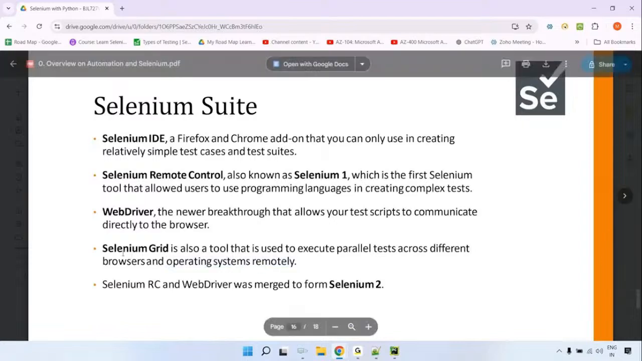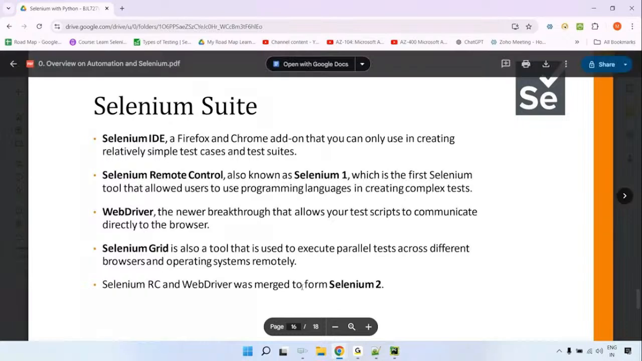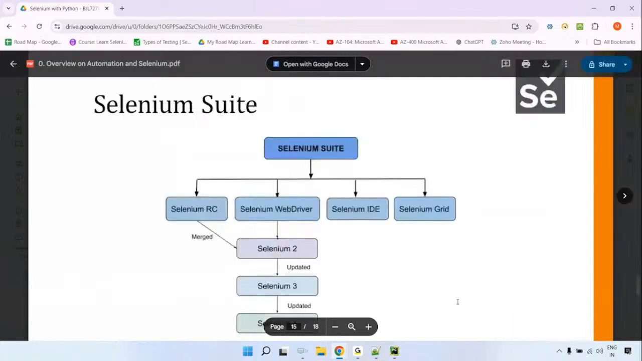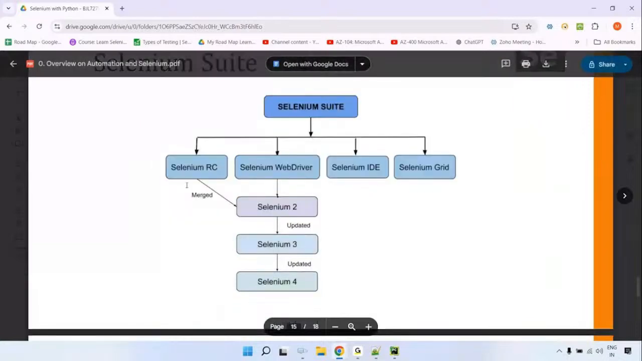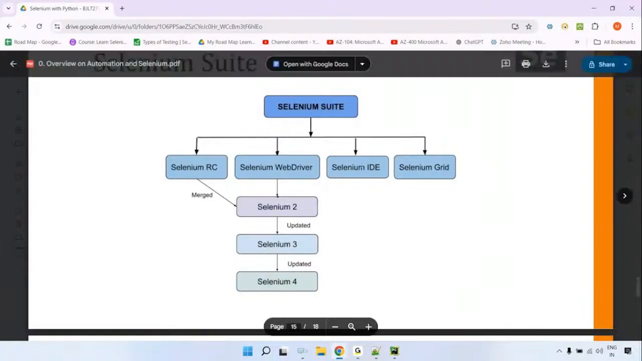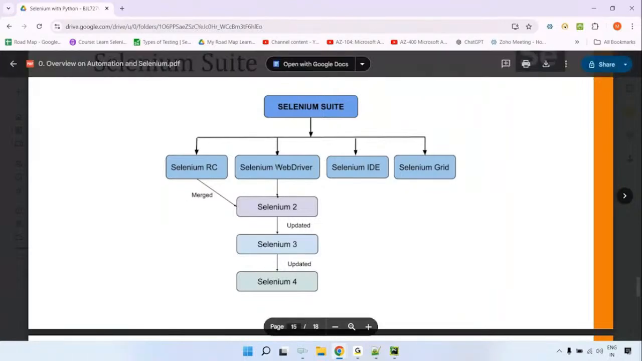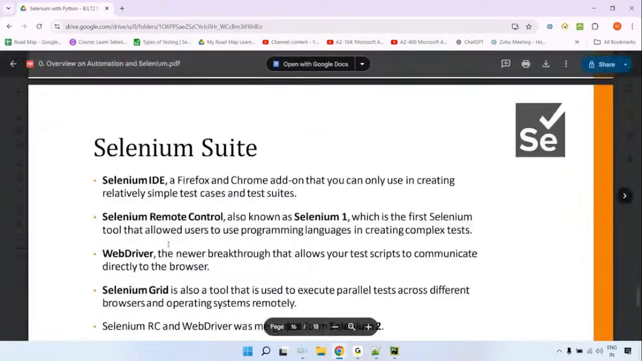Selenium RC and Selenium WebDriver are merged into Selenium 3. If you look at this diagram of the Selenium suite, you will understand this very easily. Now, in the market, you have Selenium 4 as the updated version. Selenium IDE is one tool, Selenium Grid is one tool. RC and WebDriver are merged because both are meant for creating complex test cases. That is the reason they have merged them here.